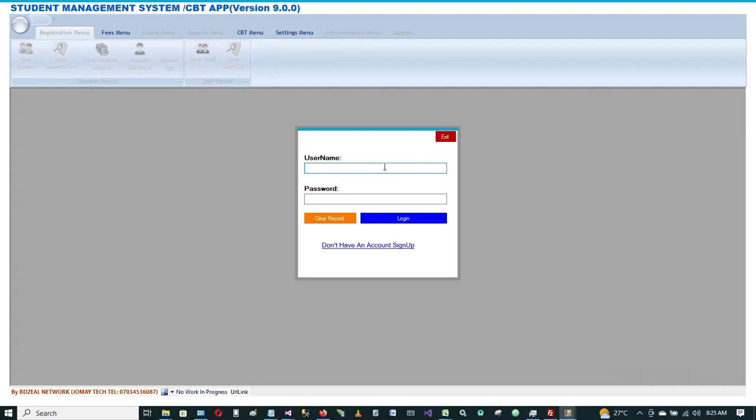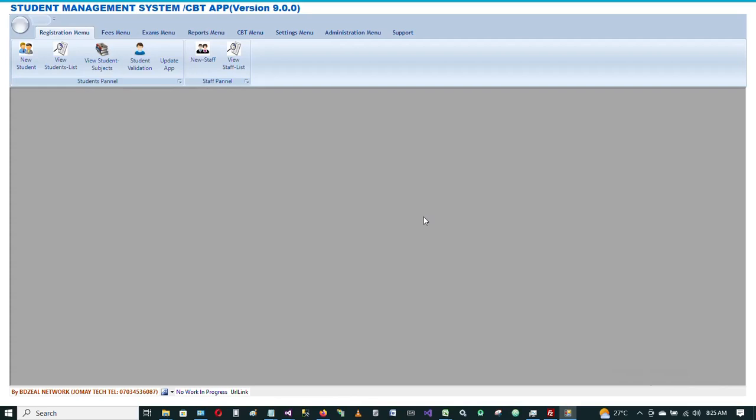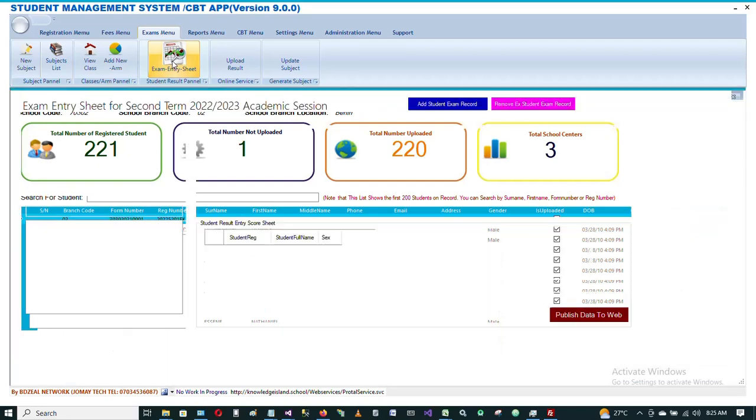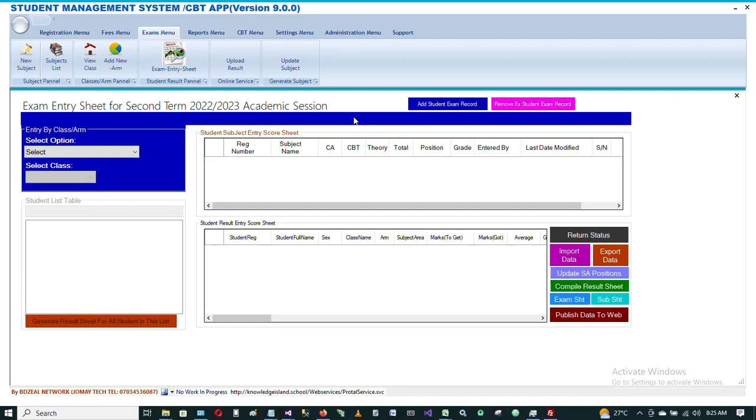To begin, we log in with the account given to us by the administrator. On successful login, we'll get into the dashboard environment. Now to start, you go to the exam menu, entering sheet, and remember that this entering sheet will only open if you actually used it to export the data before, which means that you already customized it for the term. So immediately what we just need to do is to import data.